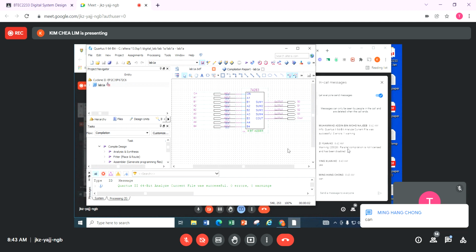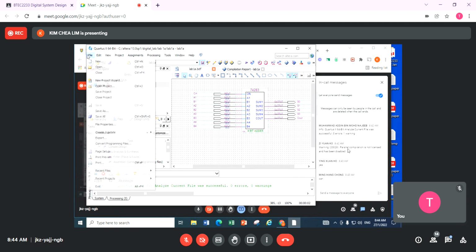Okay, no problem. So this lab 1A is considered done. Now, of course, in this case, make sure you remember to save it. In my case, because I didn't change anything here, they disable the save for me, because no changes. In your case, please save. So you save this lab 1A in the path that you created just now.